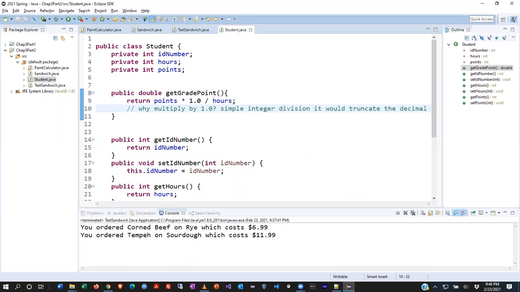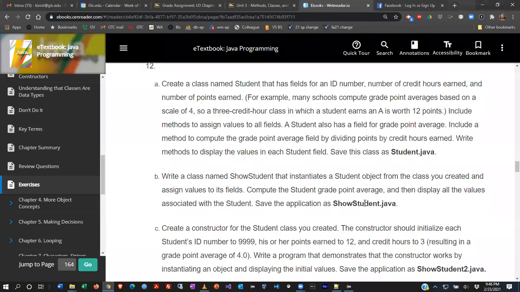All right. Now we're going to move to the next step. So let's take a look at the next set of instructions, which is write a class named showStudent that instantiates a student object from the class you created and assigns values to its fields. Compute the student grade point average and then display all the values associated with the student. Save the application as showStudent. So that's our next step.